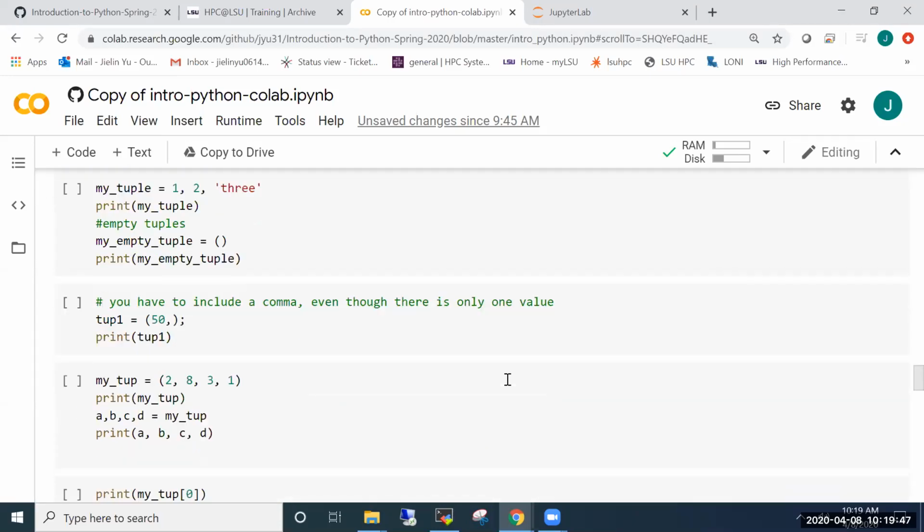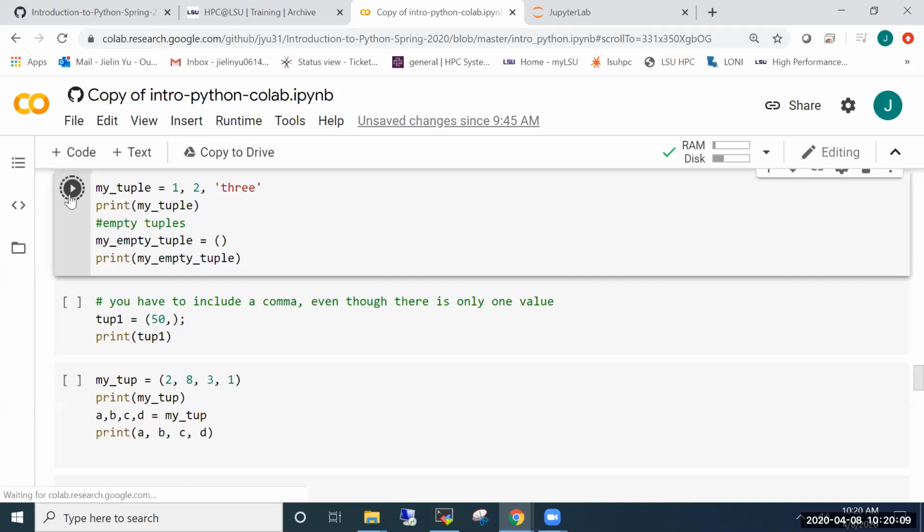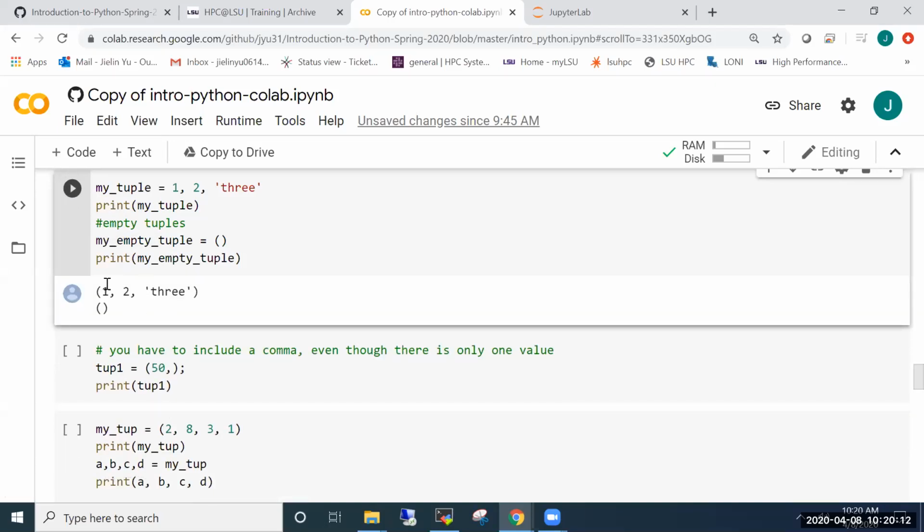Let's first see how we define a tuple. A tuple consists of a number of values separated by commas, like this. My tuple equals 1, 2, and you can put numbers, or you can put strings, like 3. Let's print our tuple. Different from strings and lists, where it prints exactly what we defined, here it's different because it has parentheses.